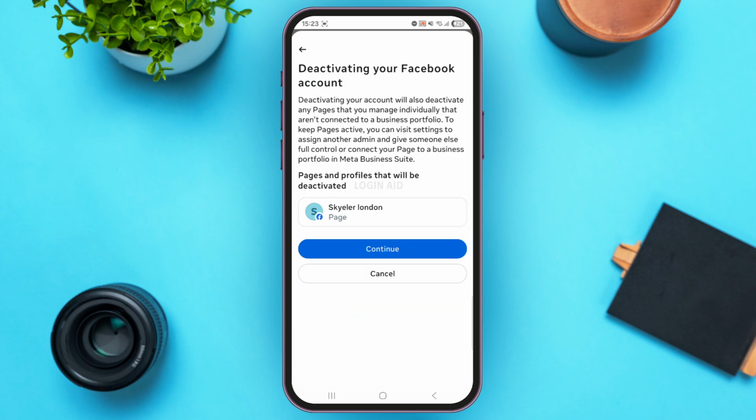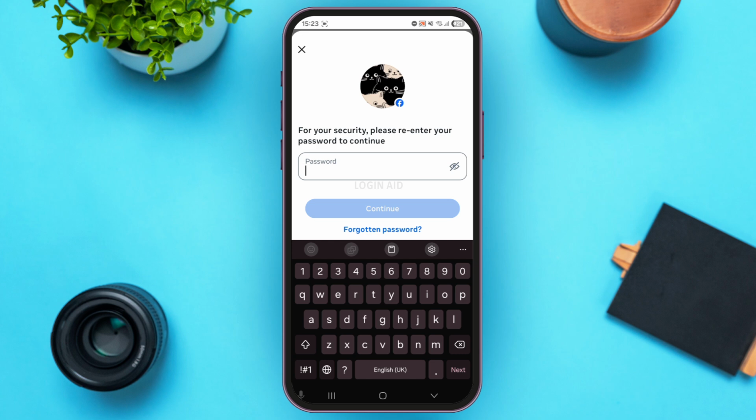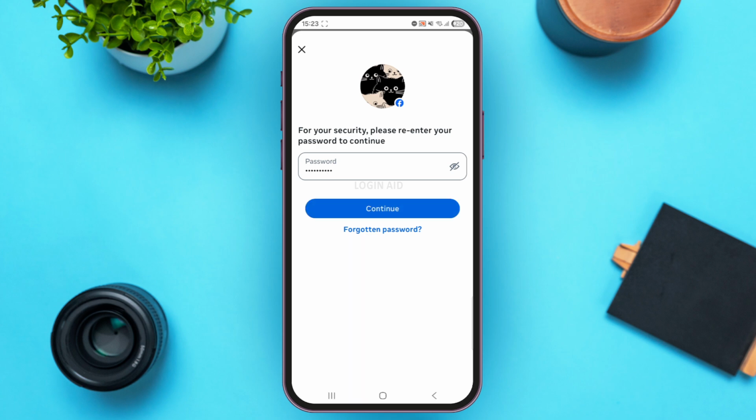Now, if you have a Facebook page, that will be deactivated as well. After that, tap on Continue. Now, go ahead and enter the password of your Facebook account. After this, tap on Continue.